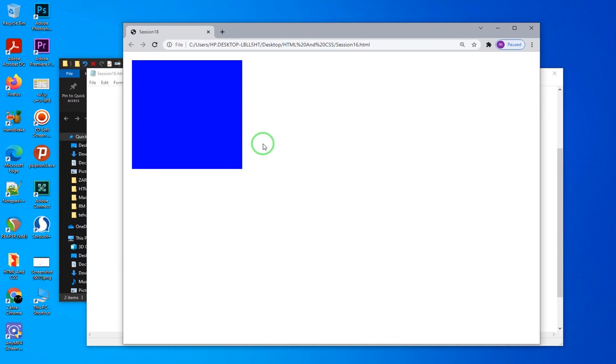The border-radius tag is a very beautiful tag for a web page.